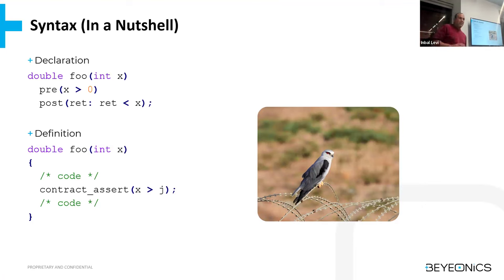So the syntax in a nutshell of contracts: it's a new syntax, a language feature, as I said. And without knowing much, you can see it's very clear. It's called the natural syntax. You have a function in this example, foo, that returns double and gets an int. And you say pre, the shorthand for precondition, means I expect the value of x to be greater than zero. If you get an x which is less than or equal to zero, the function can't work. Not something to handle, not to fix. Simply, the function cannot work. It doesn't know what to do, it's just a bug.